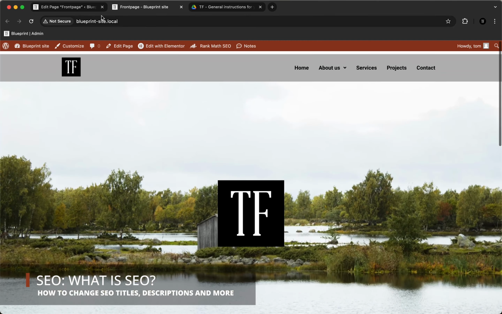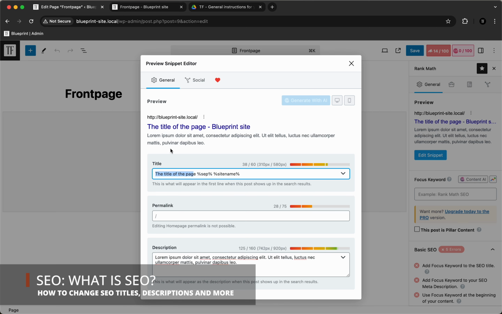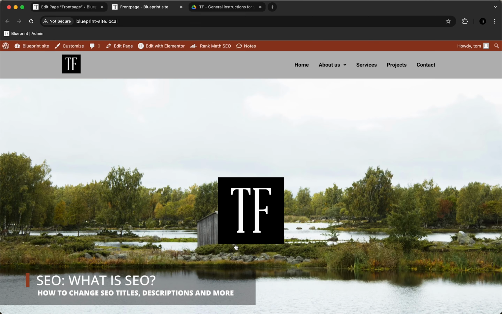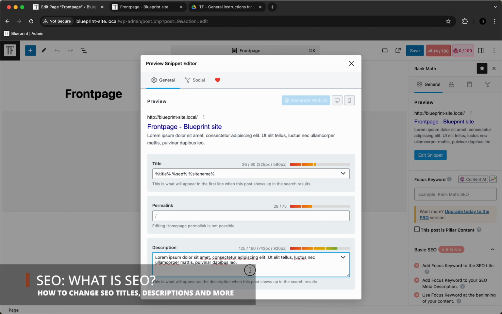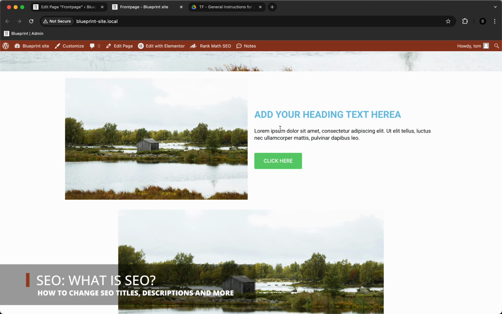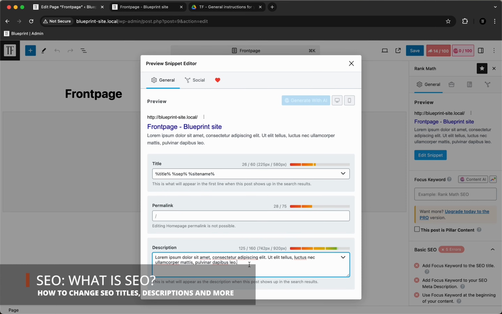And I'm just gonna call the title, front page, blueprint site. That's the site name. And then the description, the only thing that's on the website. Of course this doesn't mean anything for this page, but normally you would want to summarize what the whole page says in a super short sentence.